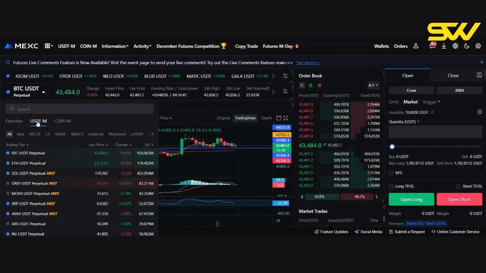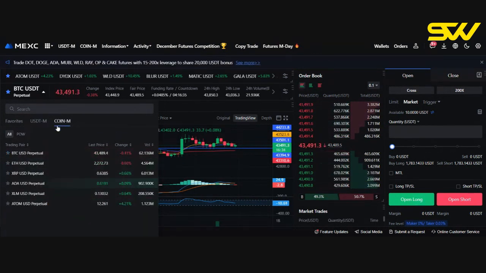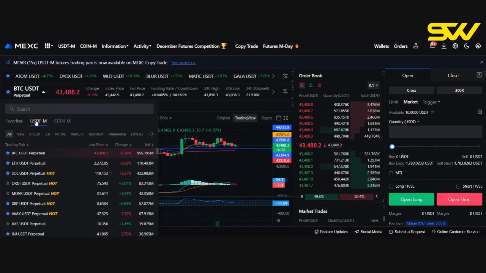You will also notice that USDT-M has more pair coins for you to choose from as compared to CoinM, which only has about 1, 2, 3, 4, 5, 6 pairs of coins that you can trade. So for me, I will always go for this USDT-M.